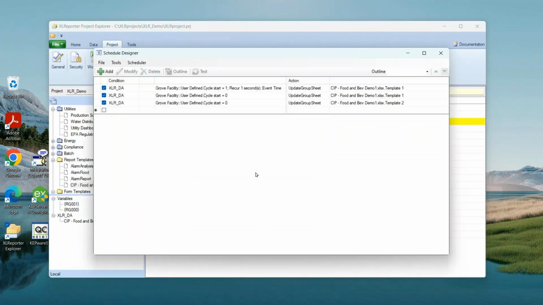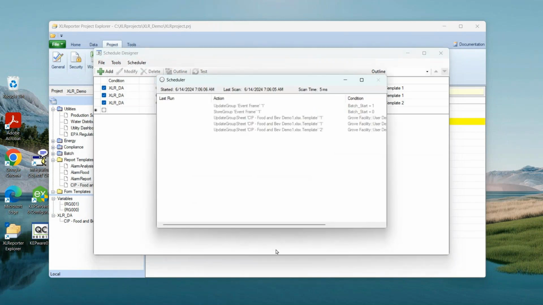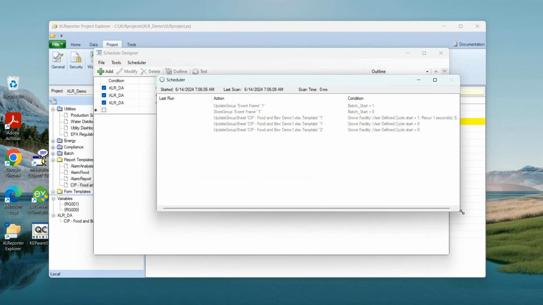Now the schedule designer here allows you to set up an automated report scenario. What you see here, we have a number of features, a number of line items. I'm simply going to utilize these to generate the report, and then we can walk through the various steps associated with this. So I'm going to go ahead and turn the scheduler on. And now you see we have the scheduler running here.